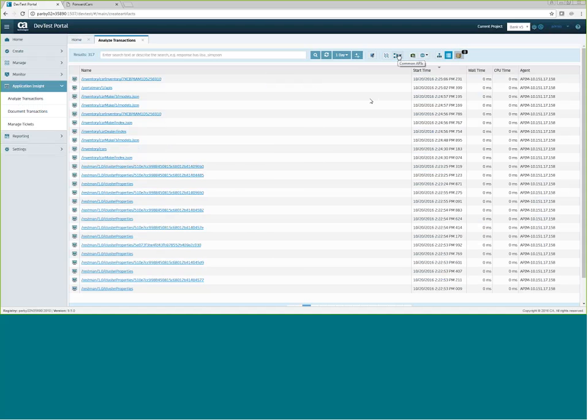Lots of things I can do here. I can also change the view. I can make it a graphical view instead of a list view, see the relationship between the transactions, all sorts of things.